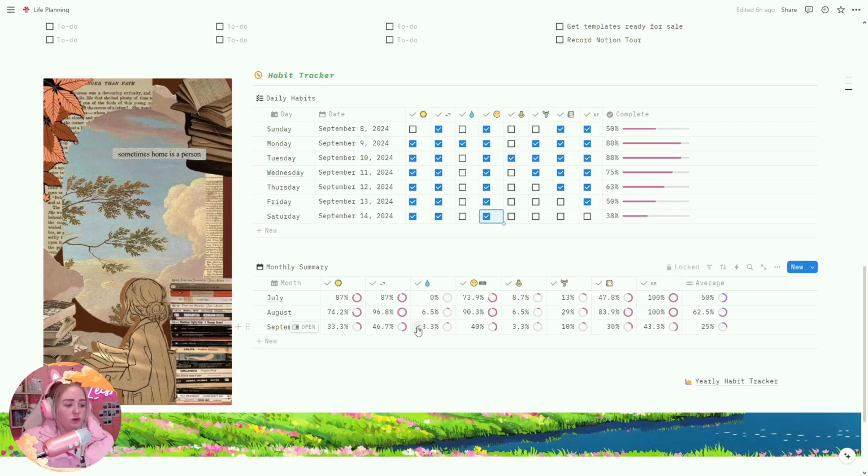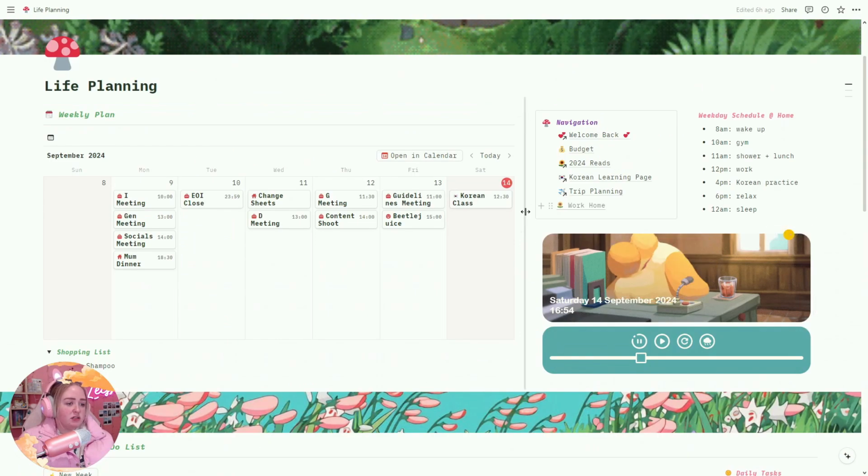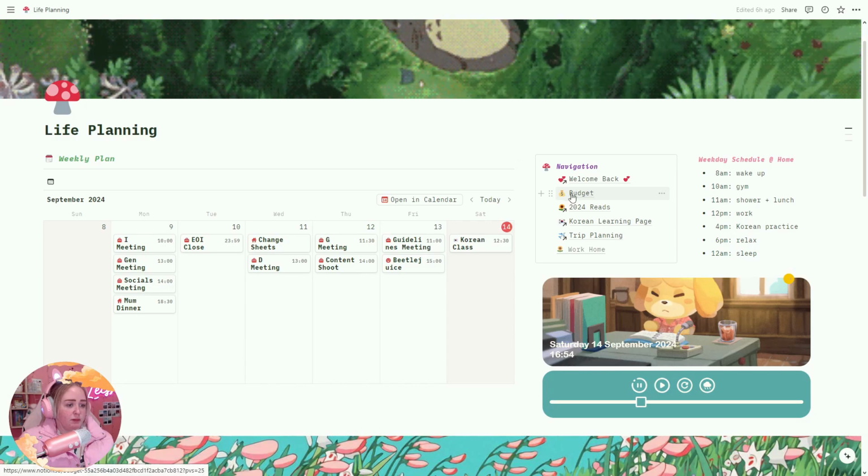So you can see for water drinking, I'm not doing very good at all. But I'm doing great for doing some Korean every day. This is all just stored in this separate page, just so I don't accidentally delete the databases and can play around with it a bit more in there. The last page that's inbuilt into this page is my budget, which I won't show. I'll show that more in the template. And that's just me keeping track of how much I'm spending and saving.